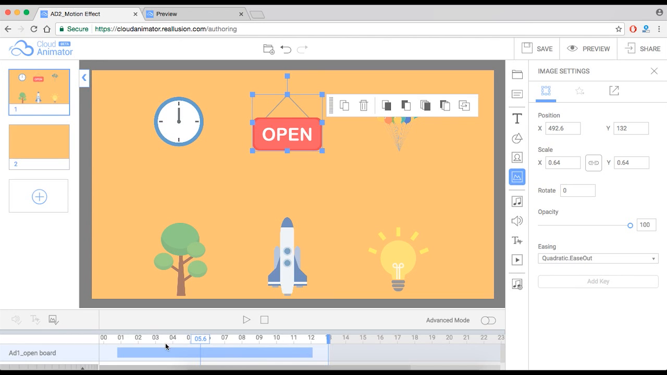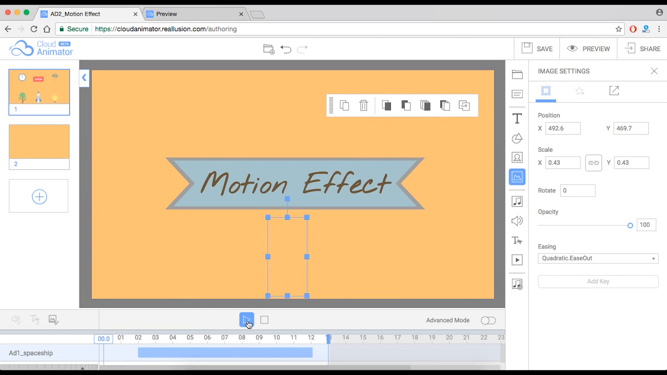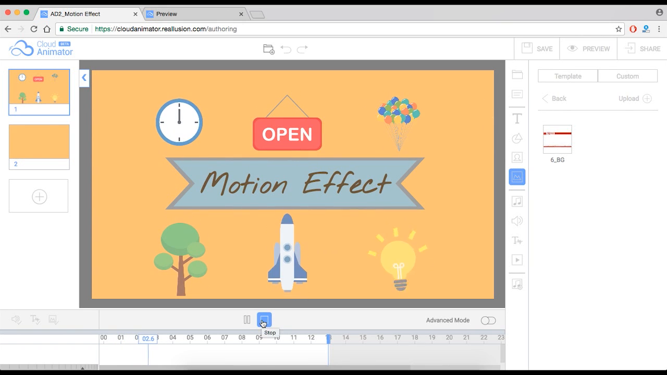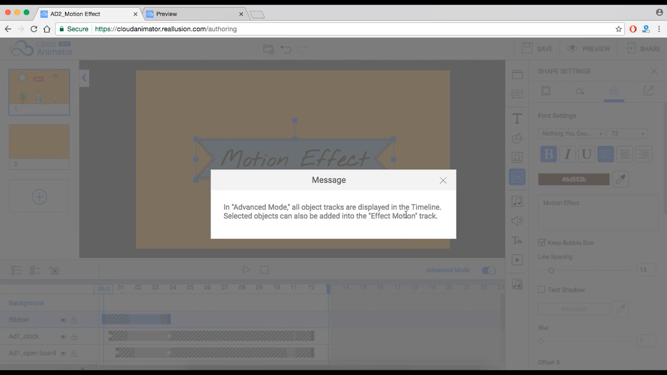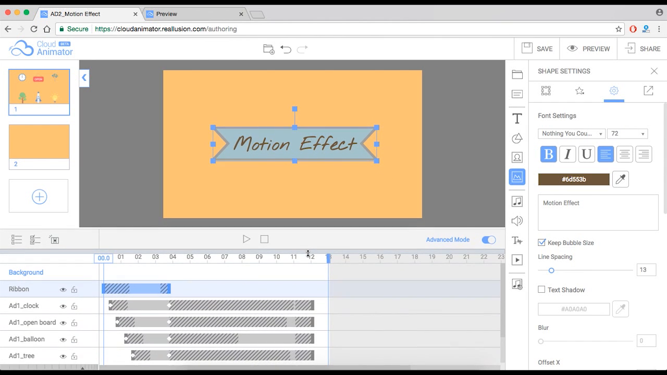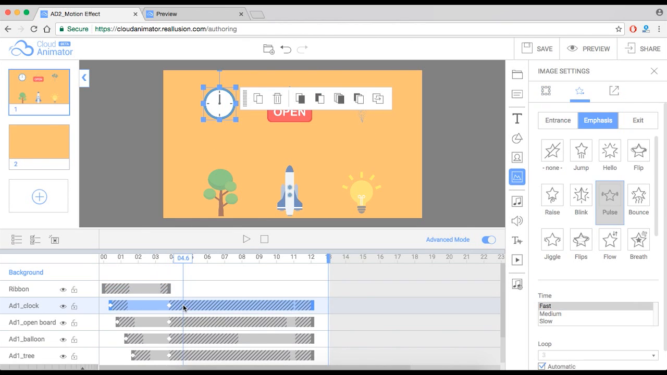Okay, so in the basic mode, I am not able to see the multiple time tracks. I'm only able to see the ones that I highlight. So if I go to Rocket here, I will be able to see that spaceship time track. But I am not able to see what kind of motion effect I have assigned because we're still in the basic mode. So what we want to do here is click on Advanced Mode, and this will open up all the other time tracks, and you will also be able to see the types of motion effects that we have assigned for each one.